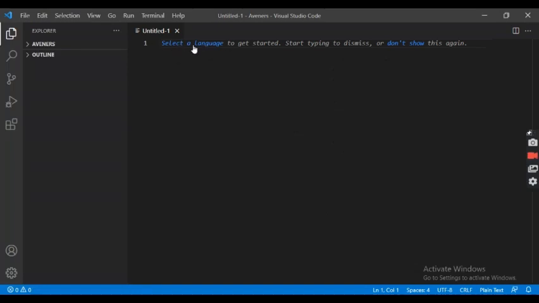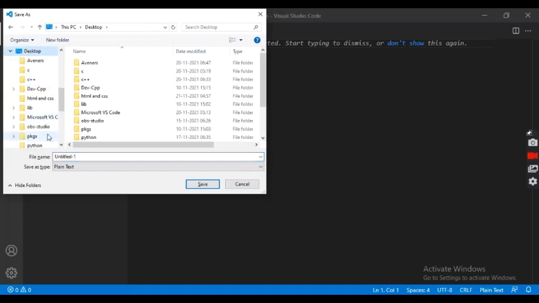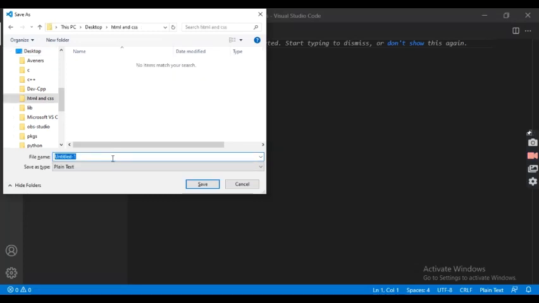Then do only Control S. Then where you save all codes file, I save in HTML and CSS.